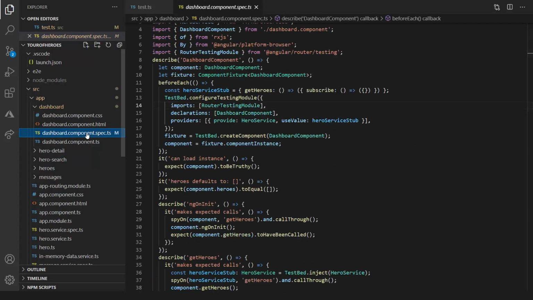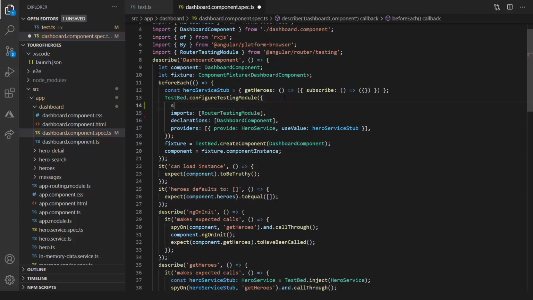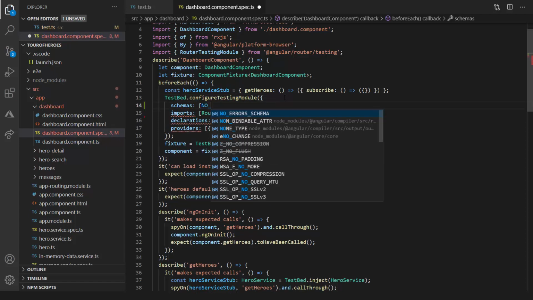We have two choices now. We could make the test ignore the component, or we could start adding dependencies to our test module. The question is, do you need that subcomponent to test the current one? In this case, do we need to render Hero Search in order to test the dashboard? In most cases, including this one, it's not the job of the parent component to test the child. Testing the interactions between components is better suited for end-to-end tests. In this case we're going to assume that the Hero Search component is properly tested, and that we have end-to-end tests to verify the components work together. To ignore child components, we add the no errors schema to the test module.